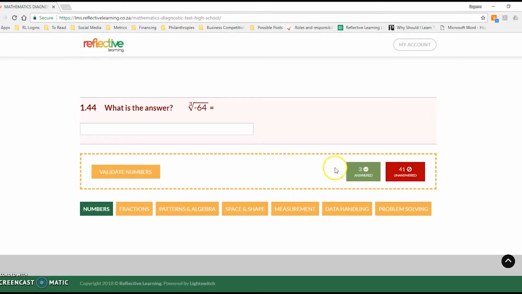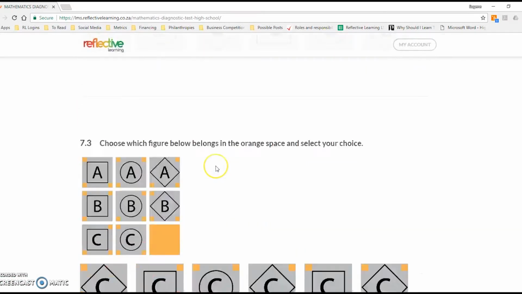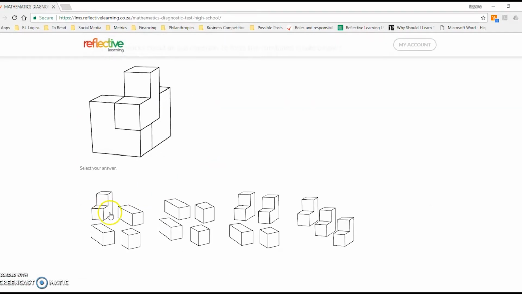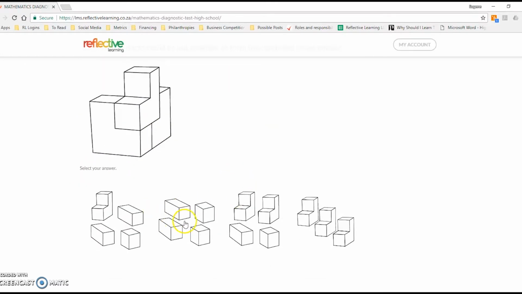Right, the next bit has to do with some of the images that come towards the end. Let's say, for instance, somebody is answering this one: which blocks could be put together to form this combined image below. If a learner clicks on an answer and it doesn't turn orange, or if it disappears, again, even though they have clicked on the space, the answer has been recorded. It's perfectly fine. They can actually move on without that.